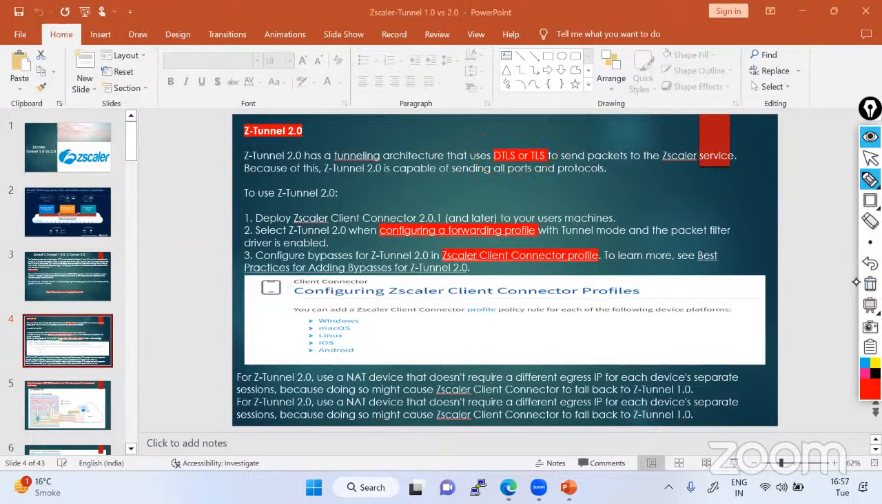So by doing this, they have a provision, right? You can see they are talking about how Zscaler Tunnel 2.0 has a tunneling architecture that uses a TLS and DTLS tunnel to send packets to the Zscaler Service Edge. Whatever the nearest Service Edge is, they form the TLS/DTLS tunnel, and over that they exchange all the communication. Because of this, Tunnel 2.0 is capable of sending all port and protocol type traffic. This is very important. So there are no limitations.